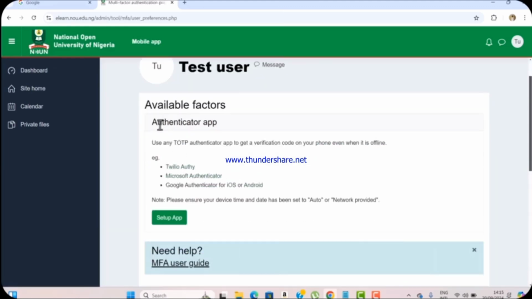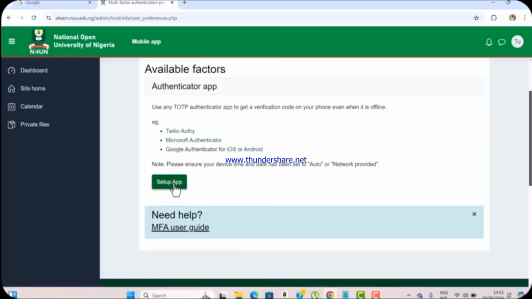Then you're going to see where it says authentication app, and we have the option to use either the Twilio Auth, the Microsoft Authenticator, or the Google Authenticator for iOS or Android, which we'll be using the Google Authenticator for iOS or Android. So all you have to do is click on setup app.